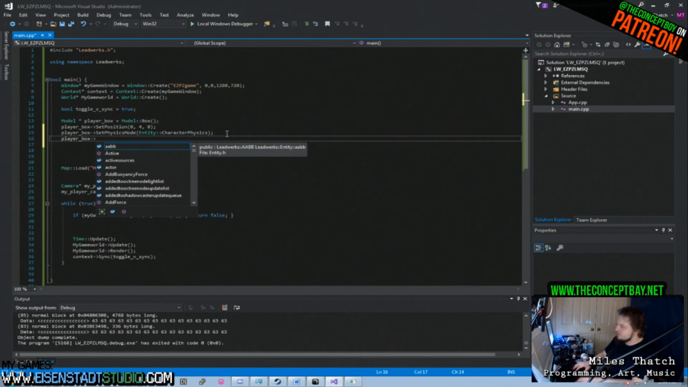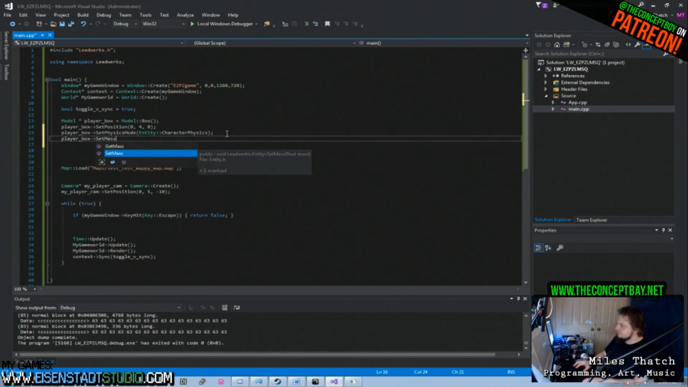So we're going to do player box, we're going to do set mass. You see we have get mass and set mass. We're going to set the mass to 1 for the time being.